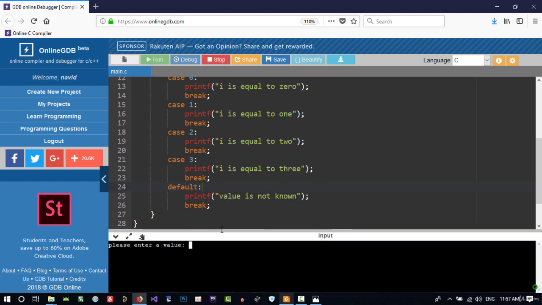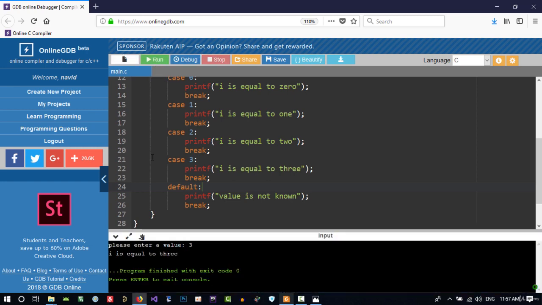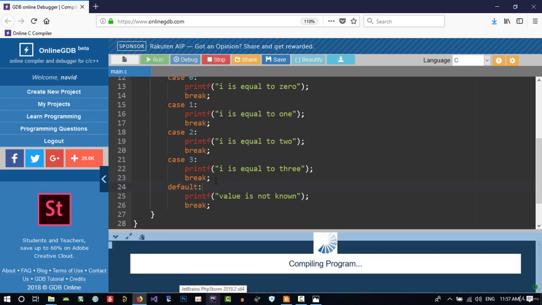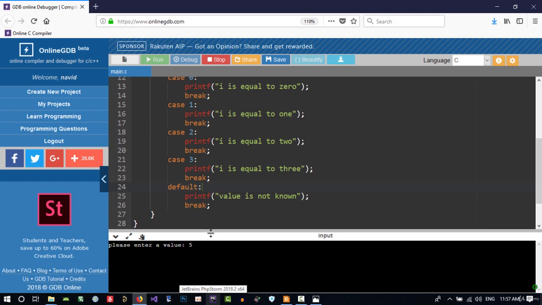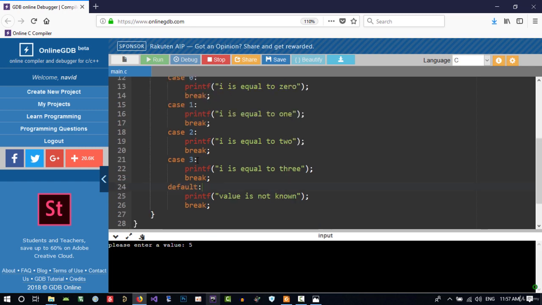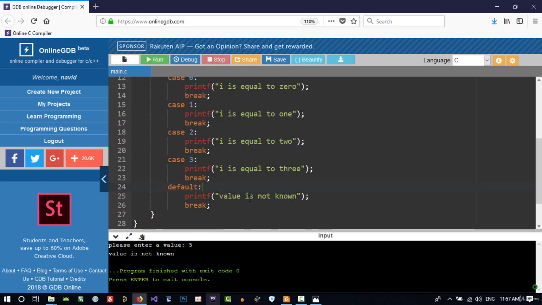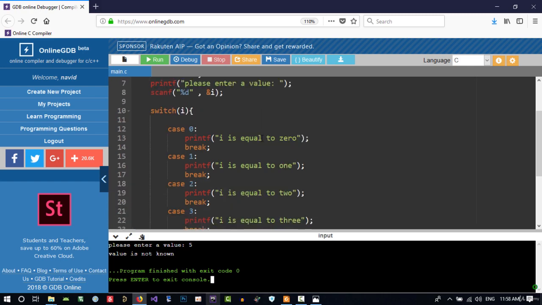Let's run it again. Value 1, it's okay. Value 3 is okay. But when we use value 5, we don't have 5 in here, just static values. If we put 5, it will go to default. Value is not known. So it is a good practice. Just use it.